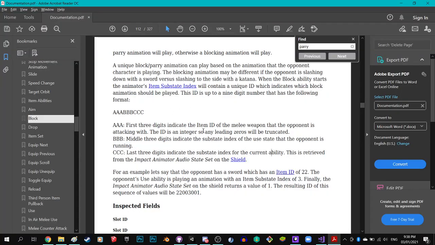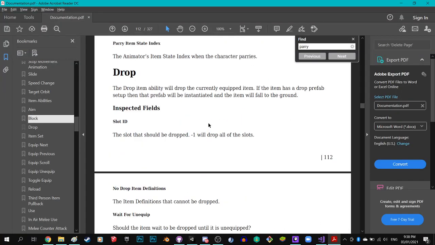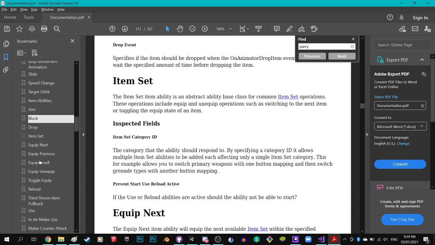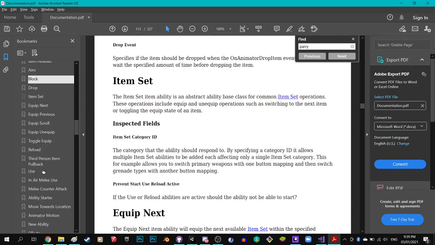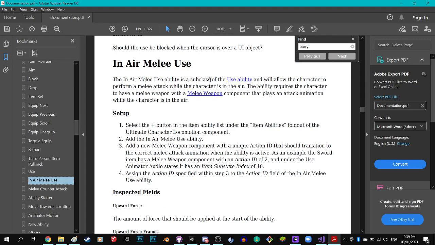Also documentation. So there's drop, item set, equip. Actually, let's see what it looks like now. Subclass of the usability. Perform a melee attack while it's in the air. Select the plus button. Add a new melee weapon component with a unique action ID that should transition to the correct melee attack animation when the ability is active. And a second example: under the use animator audio states, it has an item substate index of 10.